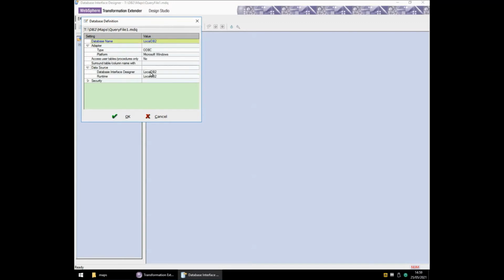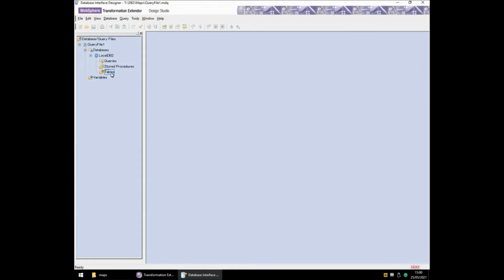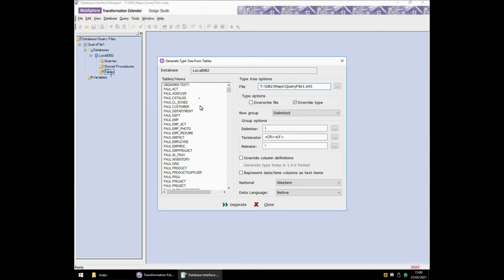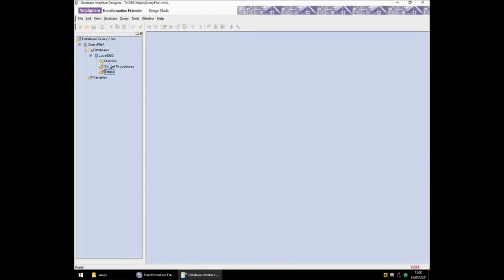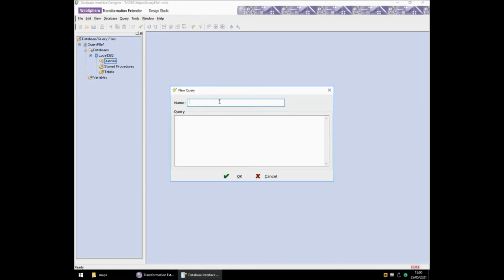I've connected to my data source that I just defined, local DB2, and I've put in my security credentials. And if I double click on tables, you'll note that it brings back a list of all the tables in my database. I'm going to create a query now. The query I'm going to call Query 1, and I'm going to do a select from a predefined table that I created, Test 1.